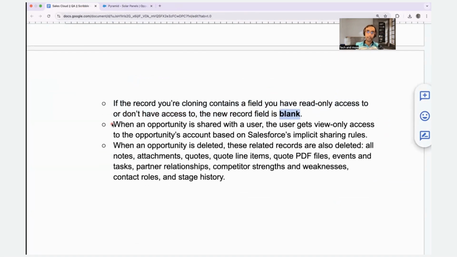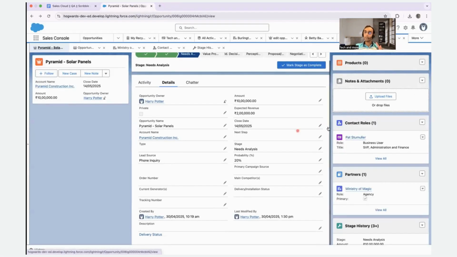Second, when an opportunity is shared, the user gets view-only access to the opportunity's account based on Salesforce's implicit sharing rules. Now, what are sharing rules? Again, refer to my playlist. That will help you better. But in short, if you're sharing an opportunity with someone, then by default they will have read access. You need to give more access as per the requirement.